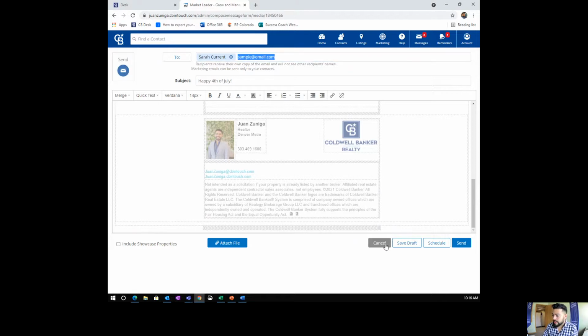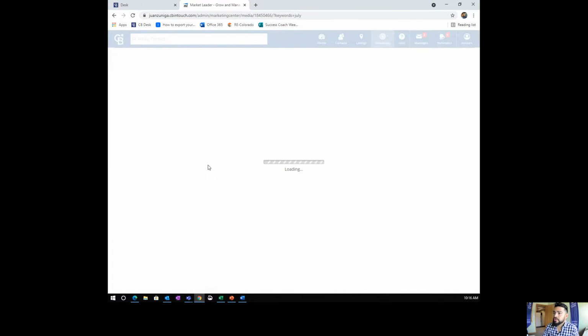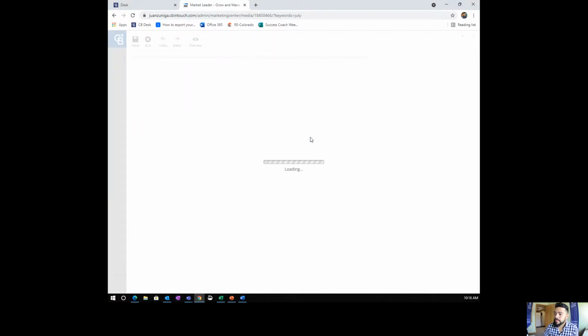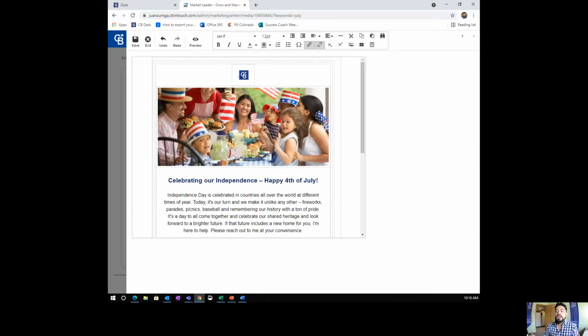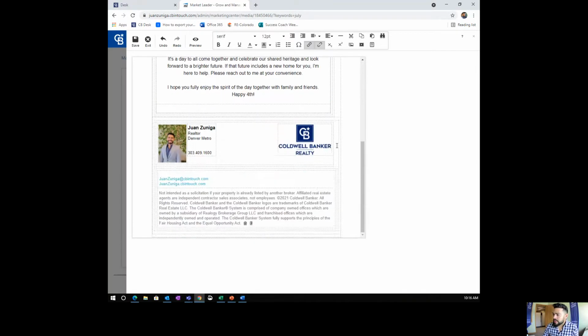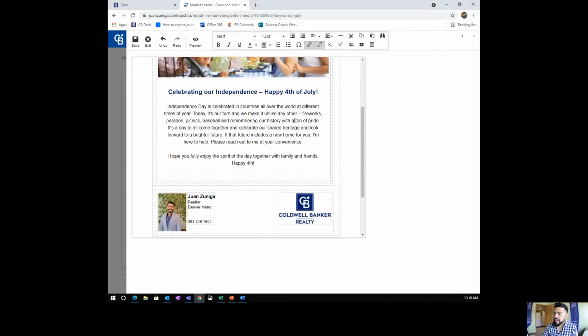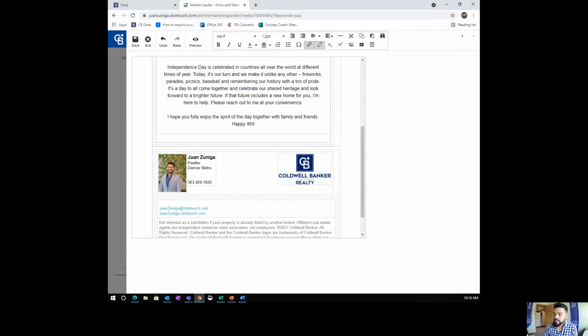So what we're going to do is click cancel here. And I want to show you guys what it looks like if you chose to personalize this Happy 4th of July email greeting. So if I click the personalize button, it will load with a, let's call it a baby Canva or a baby Word customization format. Okay, now here, what's really cool is I can move any one of these items around. I can change things. I can choose different photos.